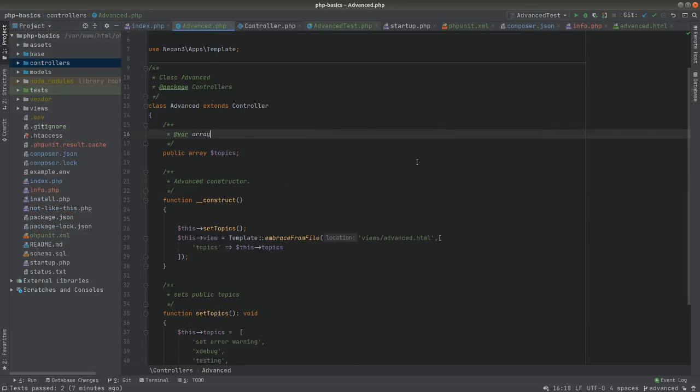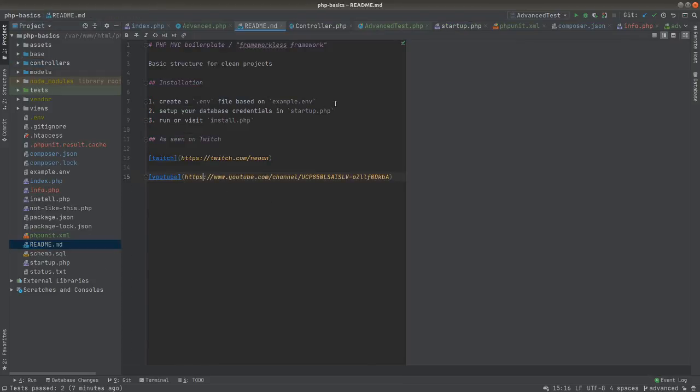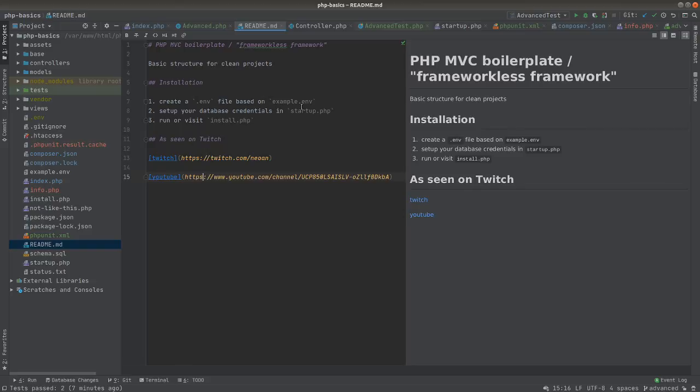So here's your boilerplate. Let me update that in the README maybe. Let me see if that's okay. Framework-less framework, yeah. Okay. Yeah, that will do. That will do. Let me just say like, okay.